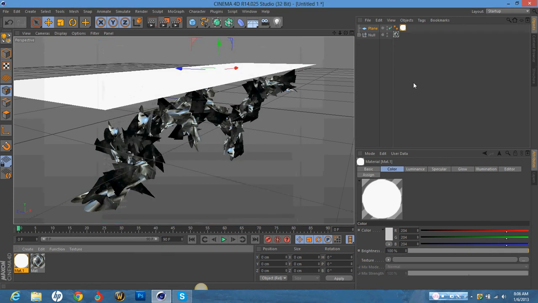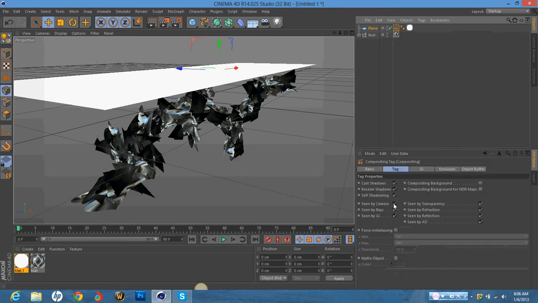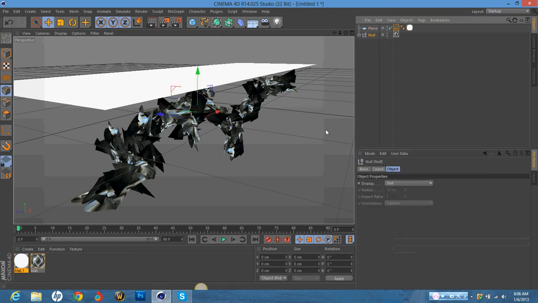But then you're gonna want to right click the plane and go to C4D tags, compositing, and make sure that seen by camera is off, so that when you render your C4D you don't have this white plane just sticking out there. So now we've got everything that we need, and we're just gonna render it. So I will pause the video and show you the finished product.